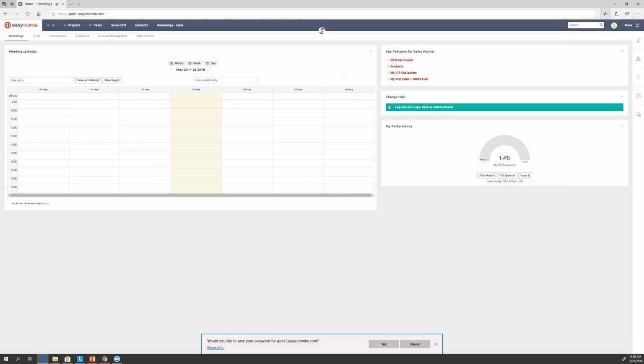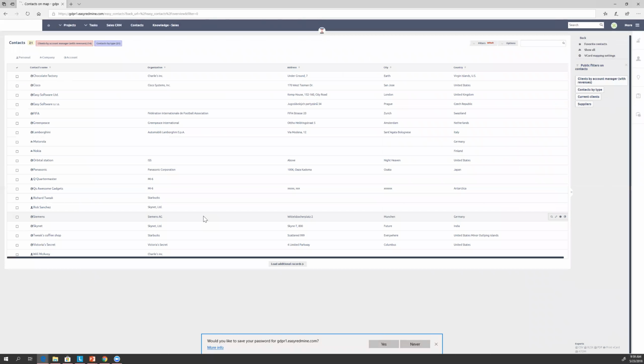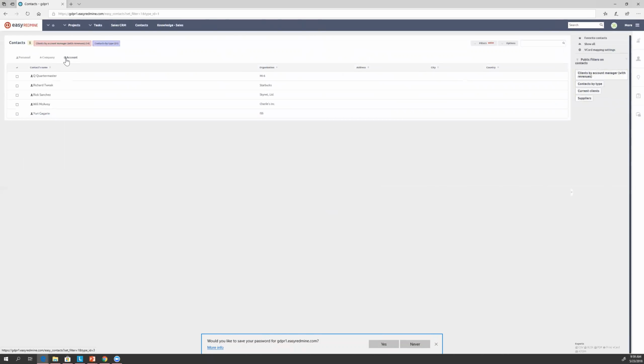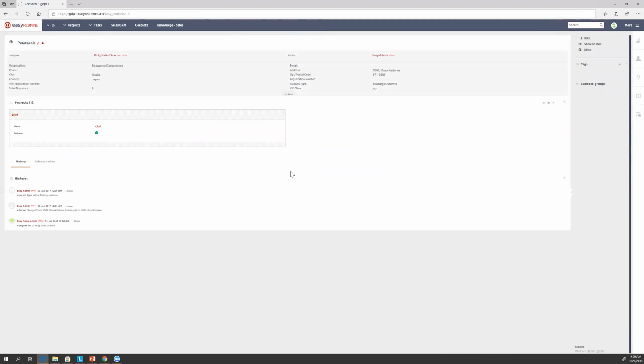And I will go the same way. I will go to contacts, see all of those. First of all, you see that they see more contacts because they see also the personal. But if we go to the particular account and we go to the Panasonic one, I can see that this user sees way more data.